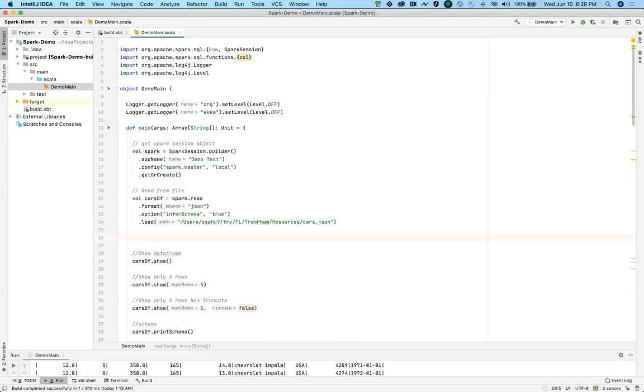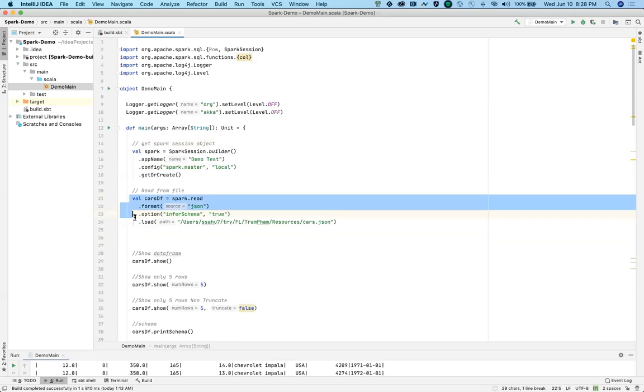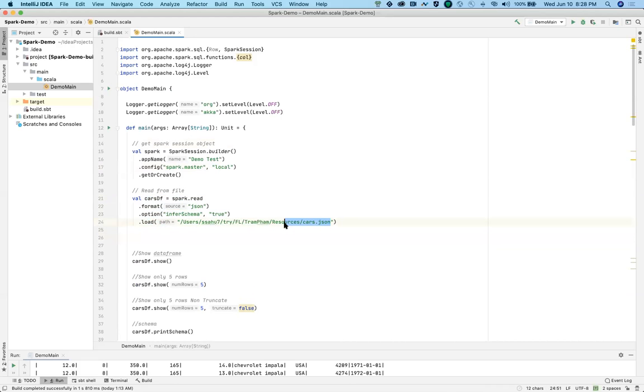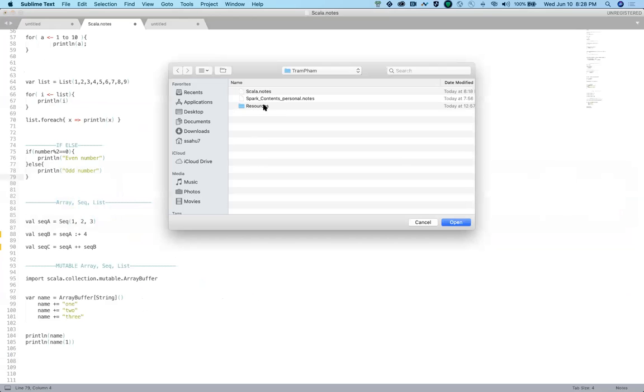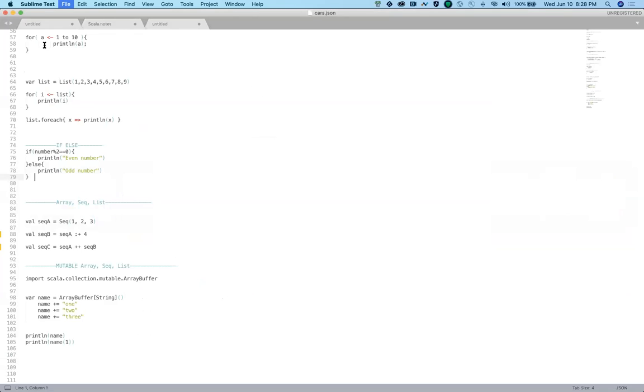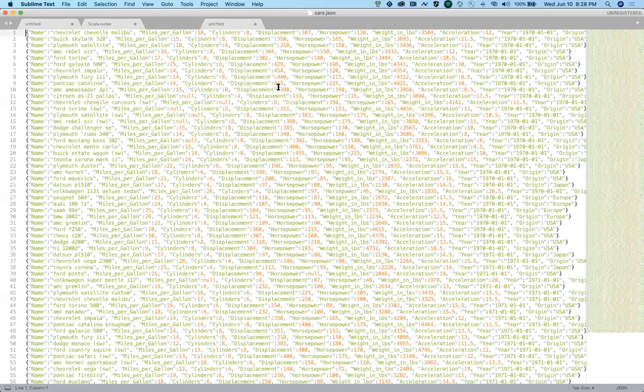Now, you are aware of data frames and stuff, right? Yes. So let's quickly go through this then. This is the way we read from a file. Let's say we have a JSON file. I'll just show you the file quickly. So this is our JSON. If you see, every line corresponds to a single record.